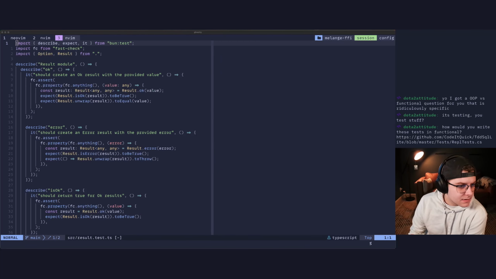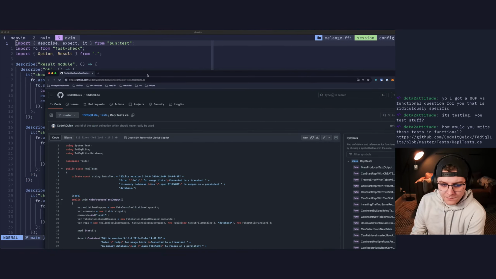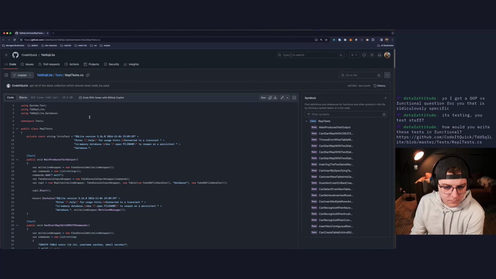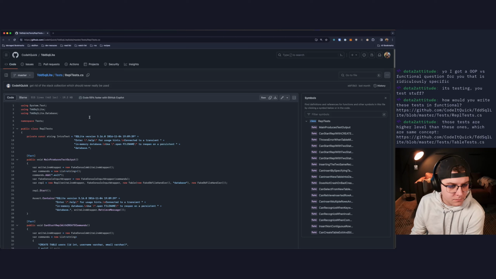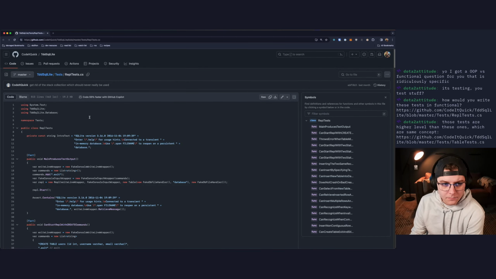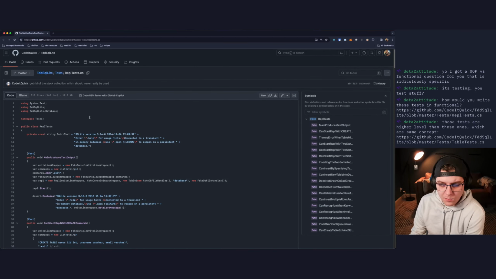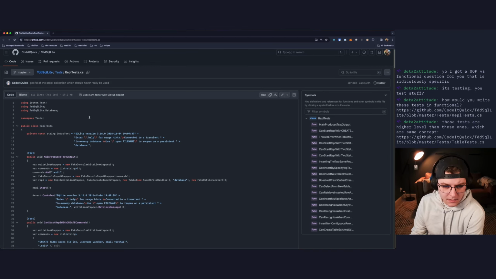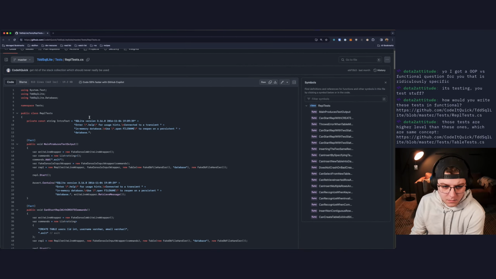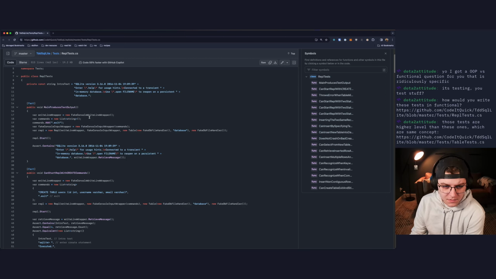How would you write these tests in a functional language? Let me open this up. REPL tests. So what are we testing here? Jar text. Main produces text output.